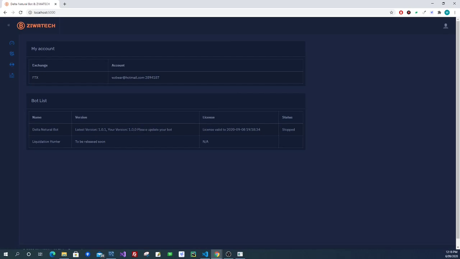If I have updated my bot to a new version and yours is an old version, it will say something like: please update your bot. If you see text like this, that means you need to upgrade your bot. This shows the license validity and expiry date. If you're using my referral code, you will get a 1 year license for free, and after 1 year it will be extended for another year. So basically it's free. But there's a different type of license, which is a premium license.